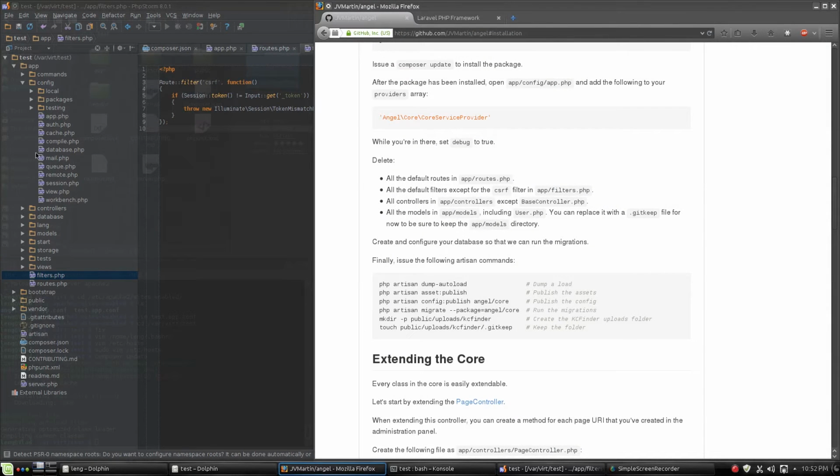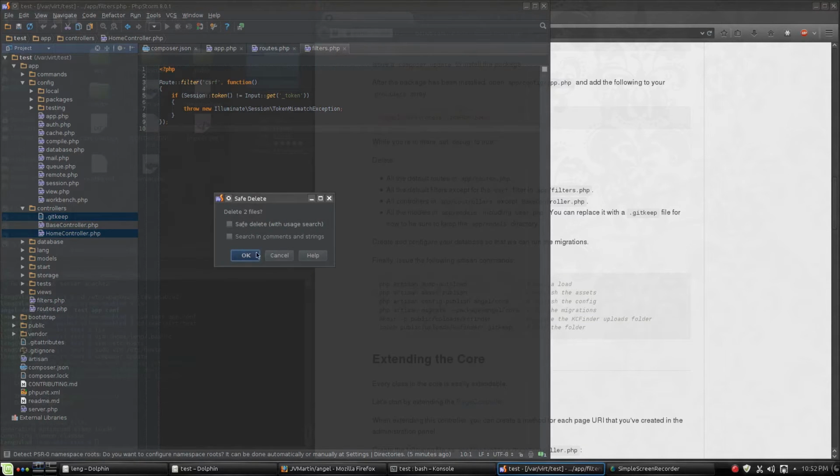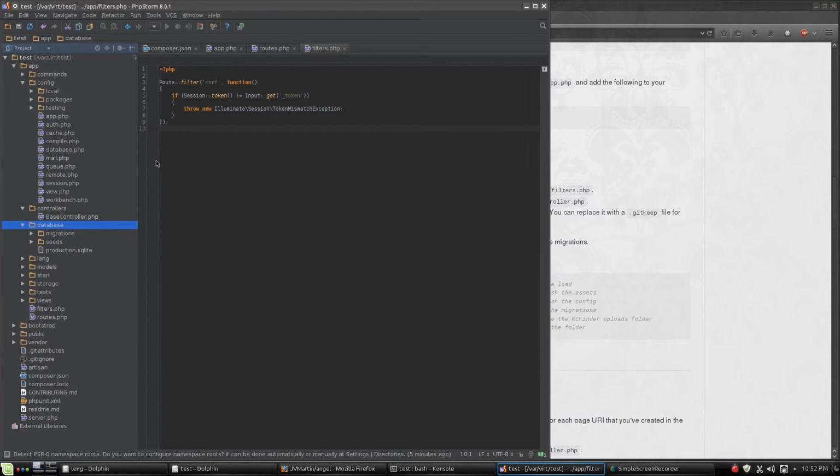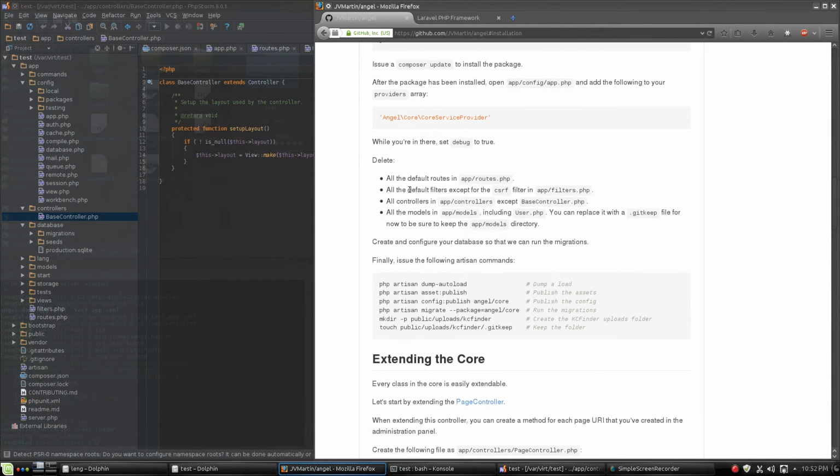And then in app controllers, Angel takes care of all the routes and filters and all of that good stuff. We can delete this home controller and this git keep file. We only need the base controller in case we want to add anything to the class that all of the other controllers in the system extend. So we keep that base controller. The framework does use that.